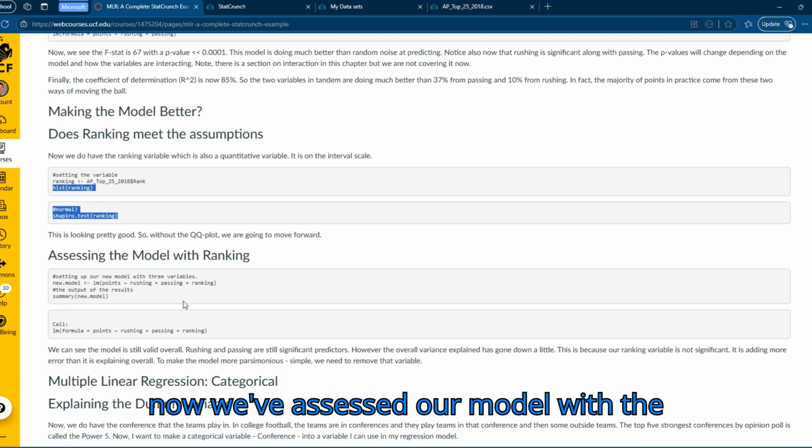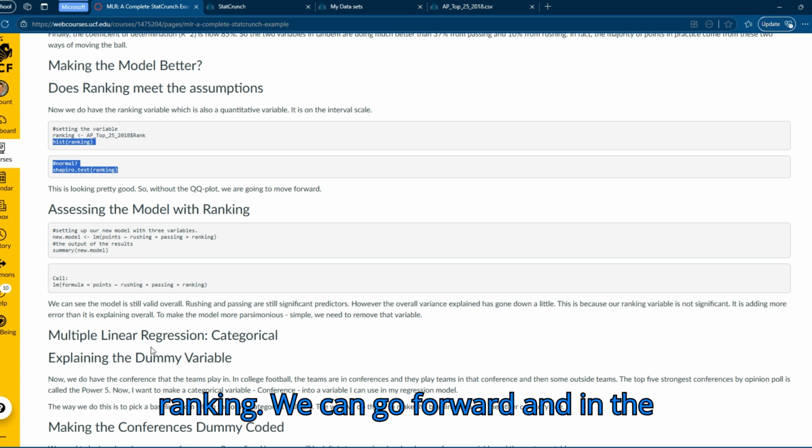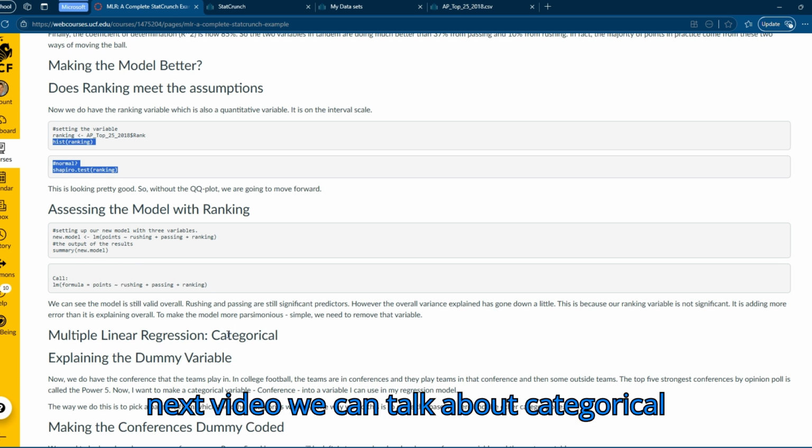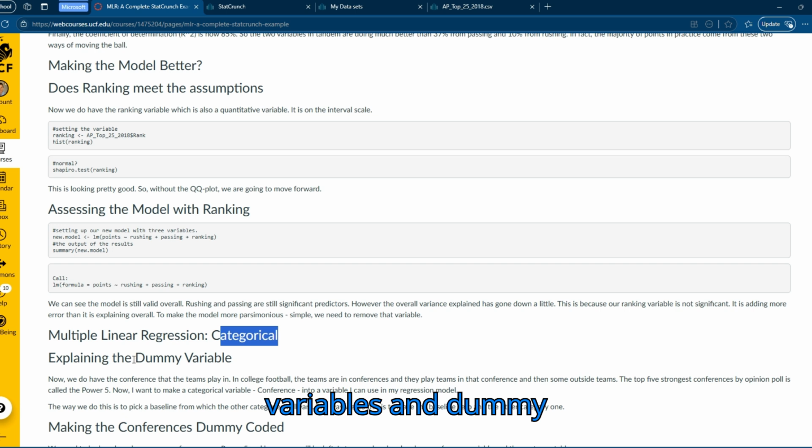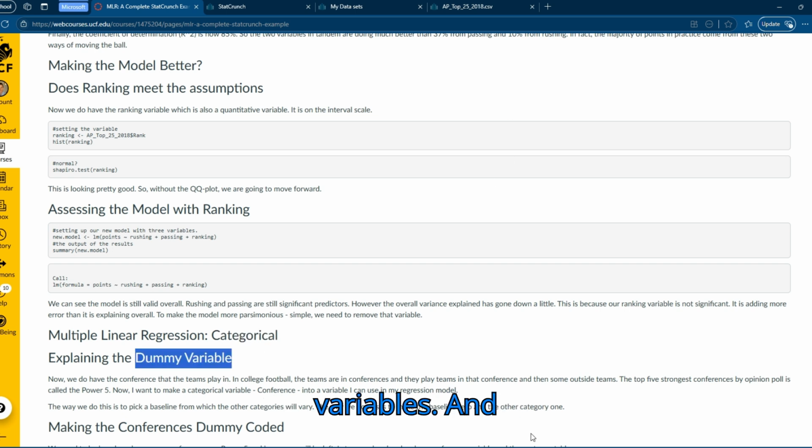So now we've assessed our model with the ranking. We can go forward, and in the next video, we can talk about categorical variables and dummy variables.